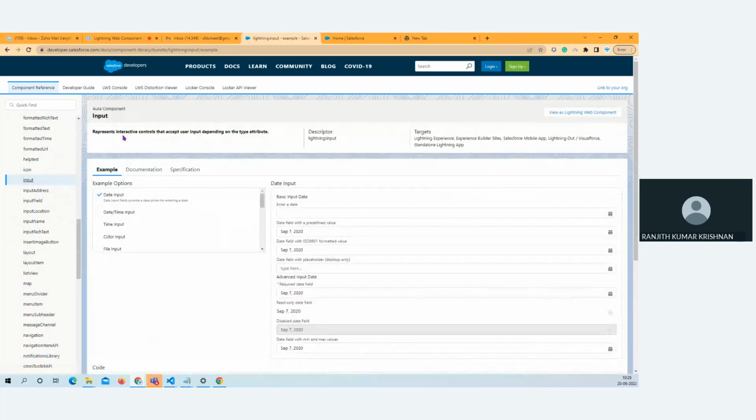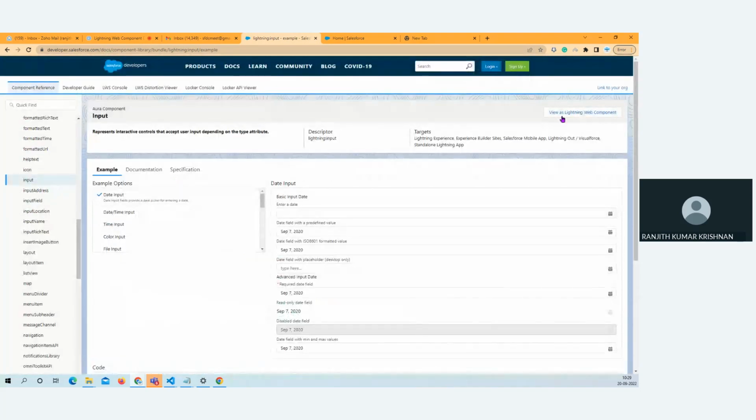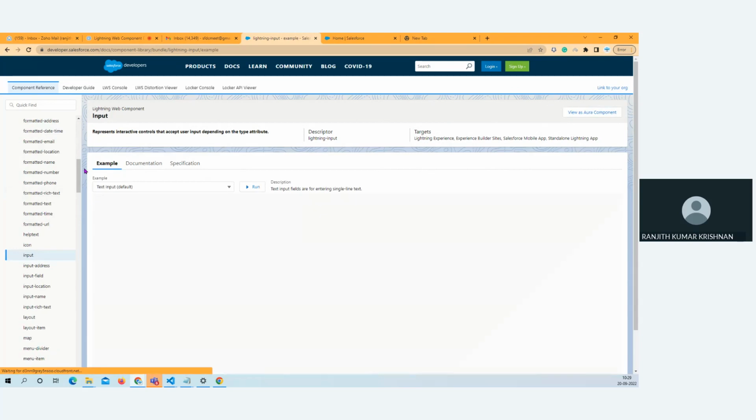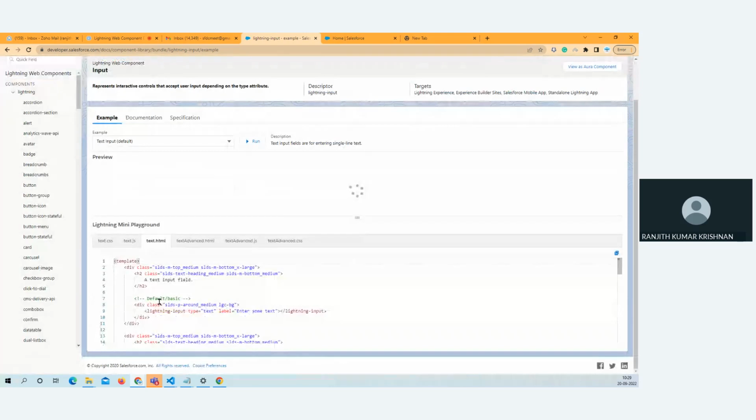This is the documentation about the Aura input tag. So we have lightning colon input, isn't it? The same documentation is also available for Lightning Web Component. You can see the button here, view as Lightning Web Component. Wherever you see view as Lightning Web Component in the component reference, it means the similar component is also available in your Lightning Web Component framework. You just click on it, and now the control is shifted to the Lightning Web Component.